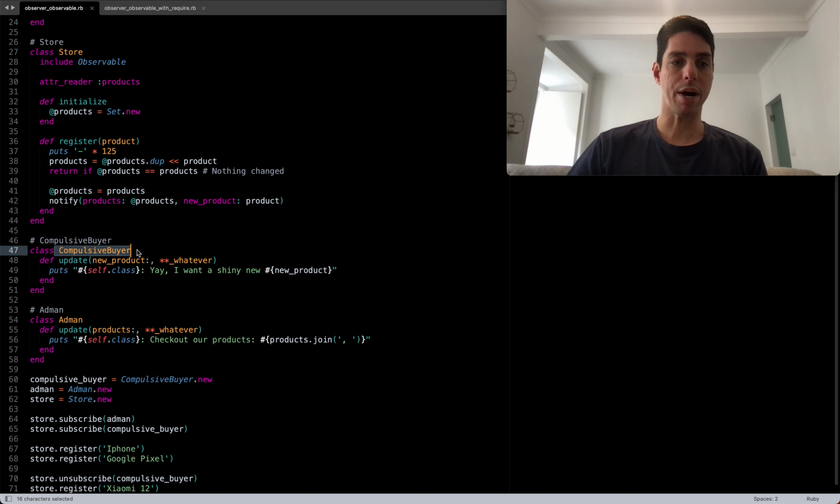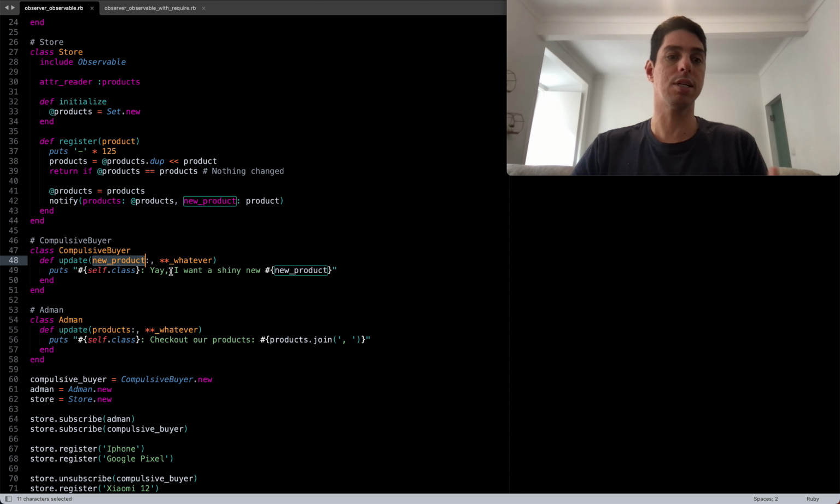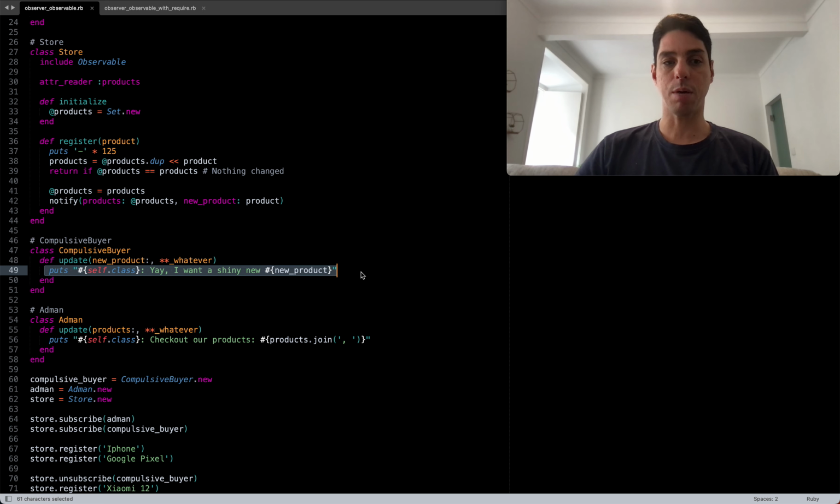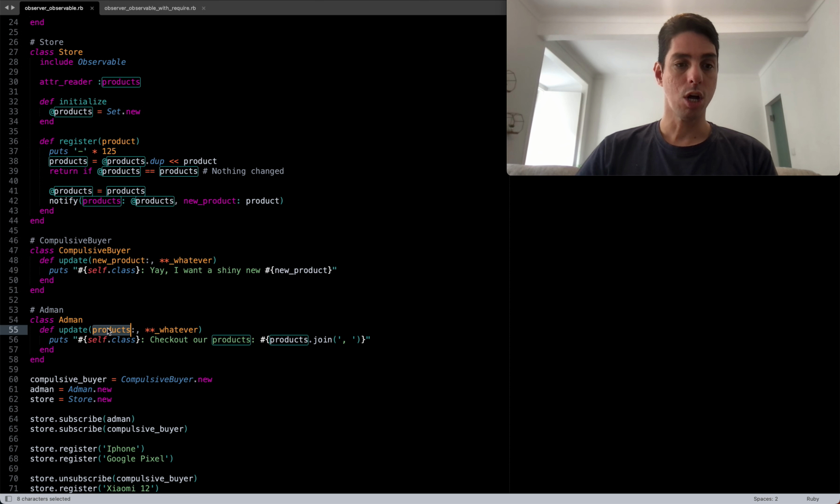The compulsive buyer cares in the update only for the new product, because this abstraction here doesn't really care for all of the other products that were there before. And whenever it gets the update, it will say, yay, I want a shiny new, and the name of the product here. And the admin here only cares in the update for the products, like the list of the products, the set of the products.